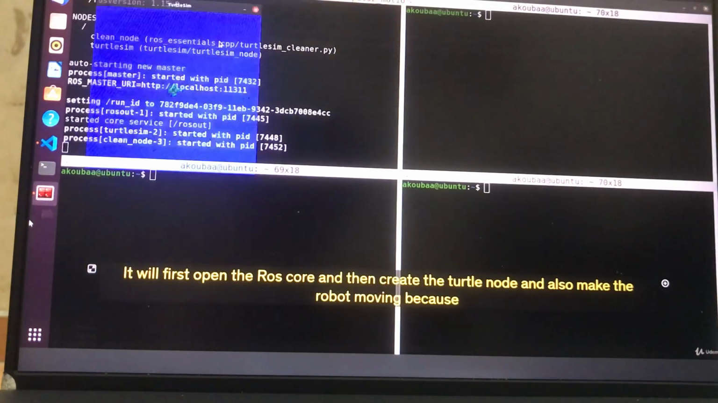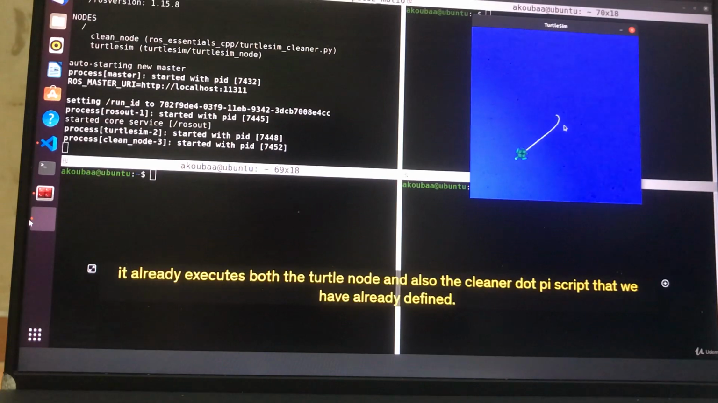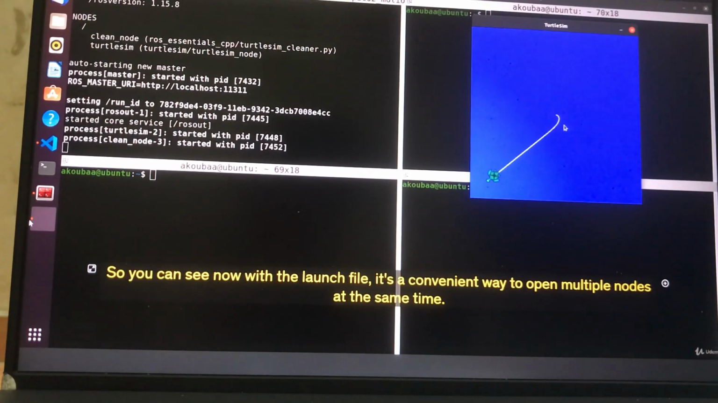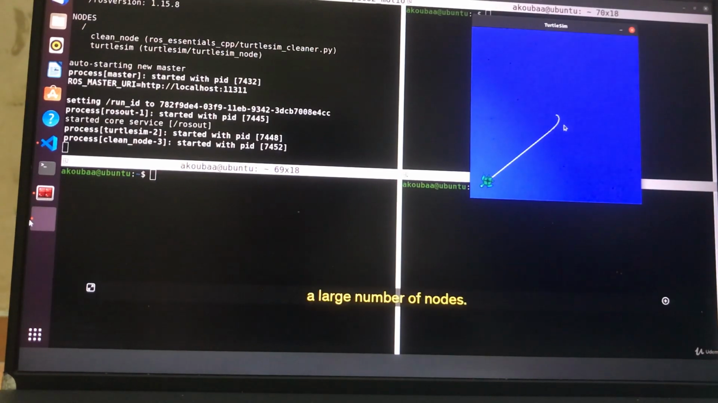It will first open roscore and then create the turtlesim node, and also make the robot move, because it executes both the turtlesim node and the cleaner.py script that we have already defined. So you can see now that the launch file is a convenient way to open multiple nodes at the same time, and this is better than running the nodes in different terminals, especially if you have a large number of nodes.